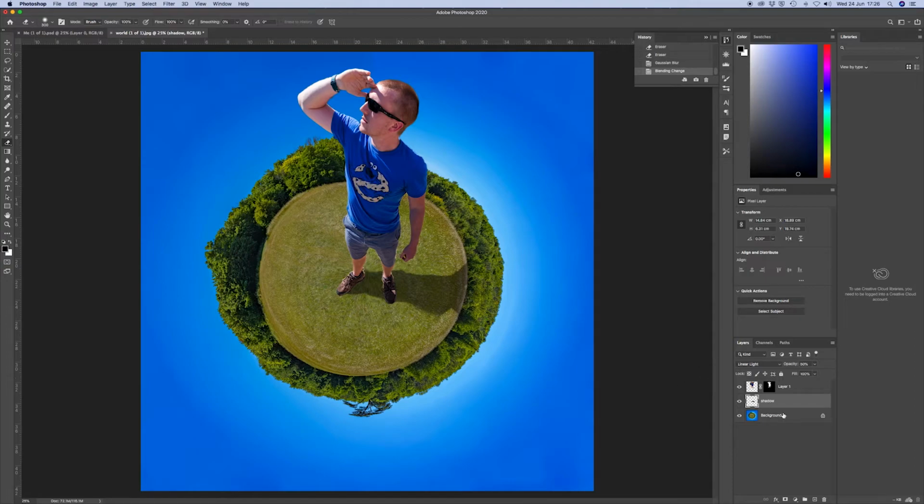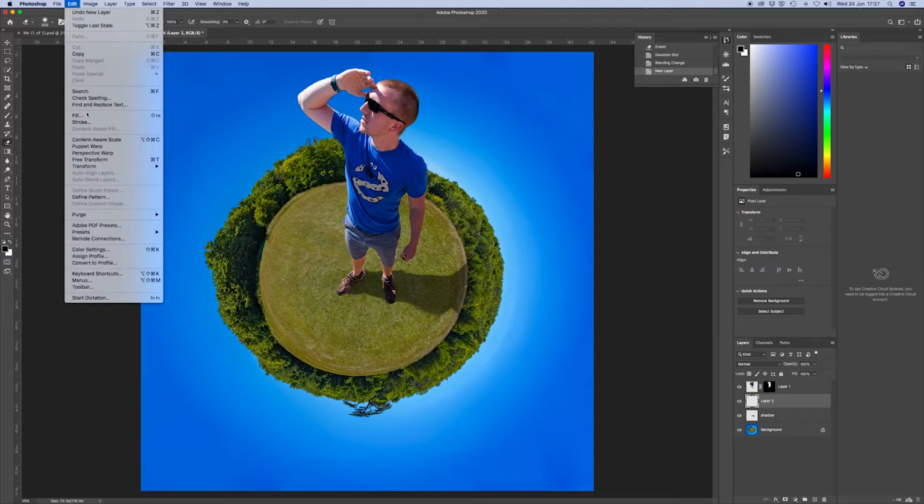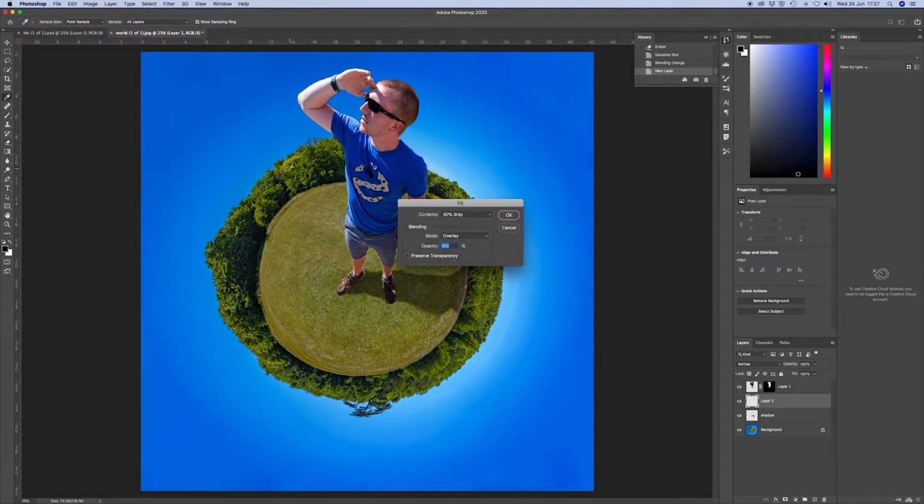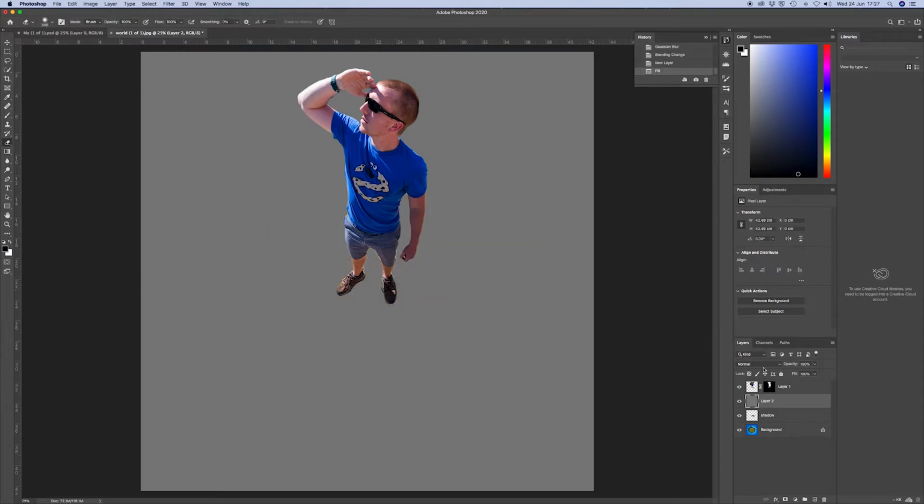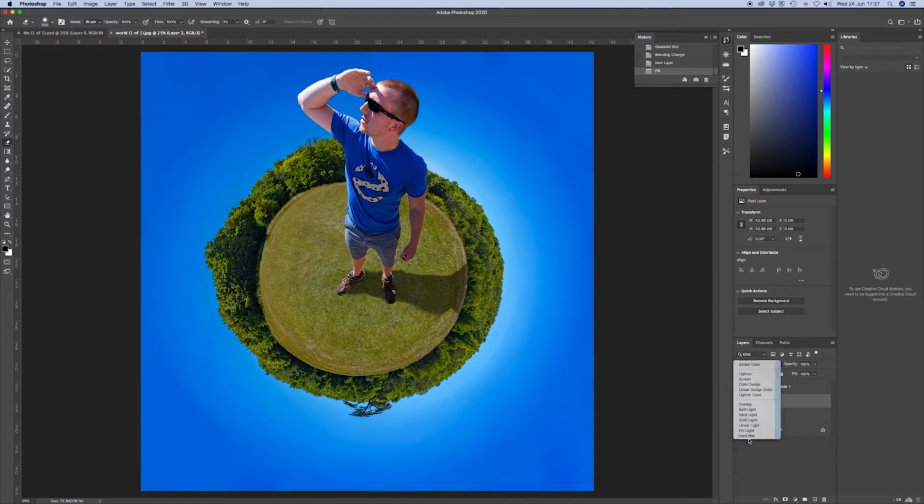Now we want to give your background more depth, so this will include changing the shadows on the right hand side. So create a new layer, then edit fill, 50% grey, make sure that's normal and okay. Make it an overlay and then get your burn tool.